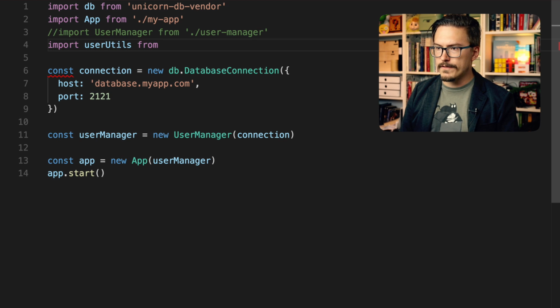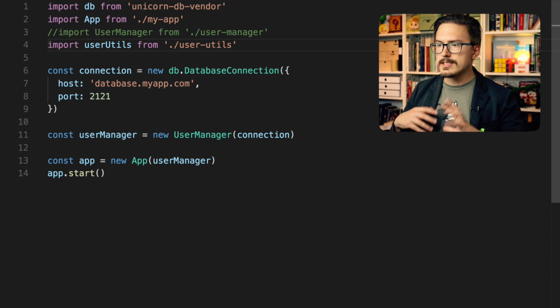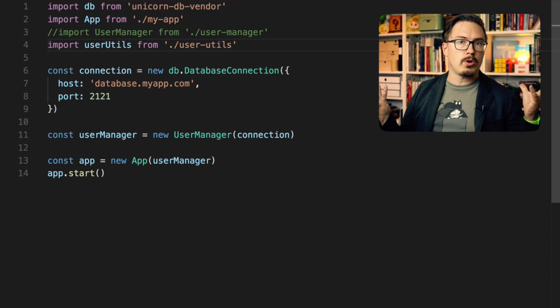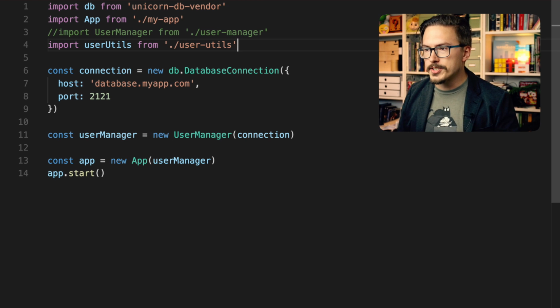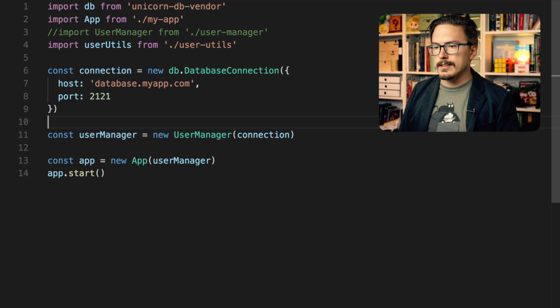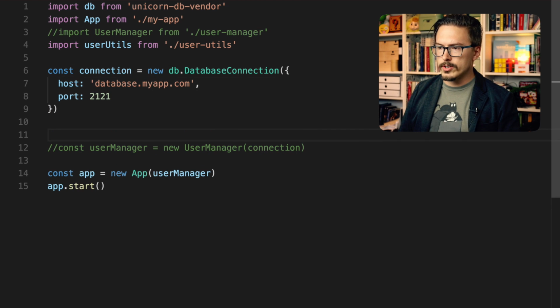And we're going to call it from user utils, because it's not really a manager object. It's going to be a set of functions, and this is no longer going to be instantiated like this. It's going to be... you know what, we are not even going to have a containing object.